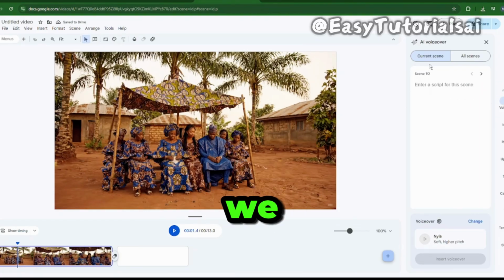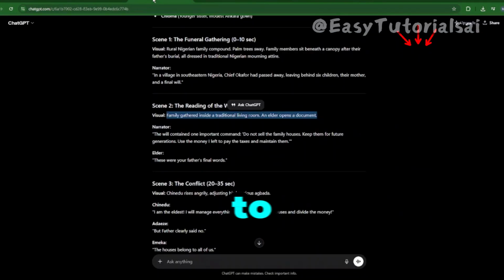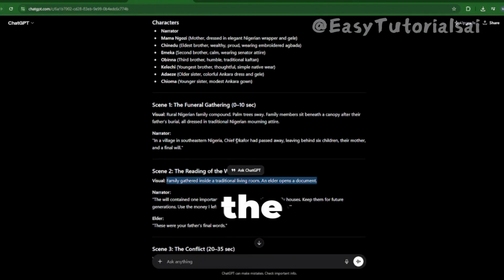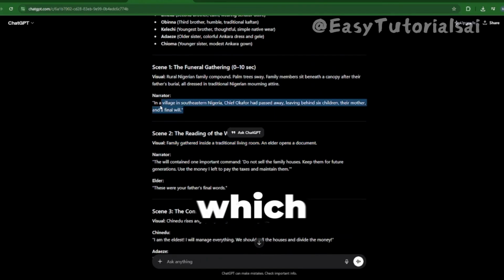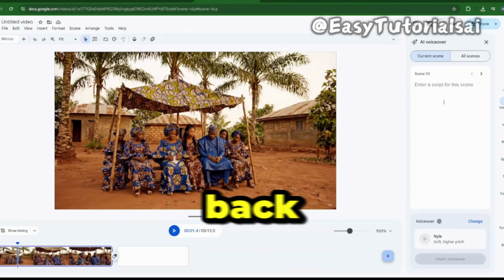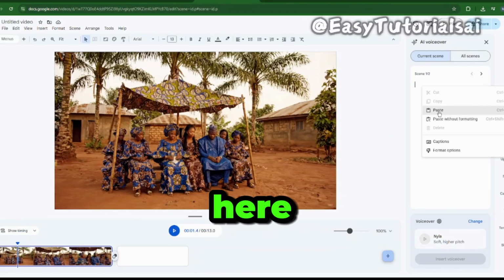Okay, so we are in the current scene, which is this one here. I'm coming back to ChatGPT. I'm going to take the narrator for that scene, copy this one here, and come back here and paste it.